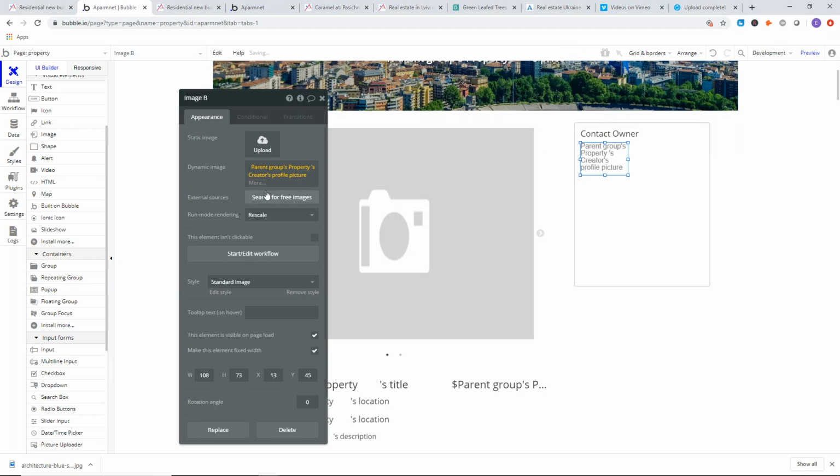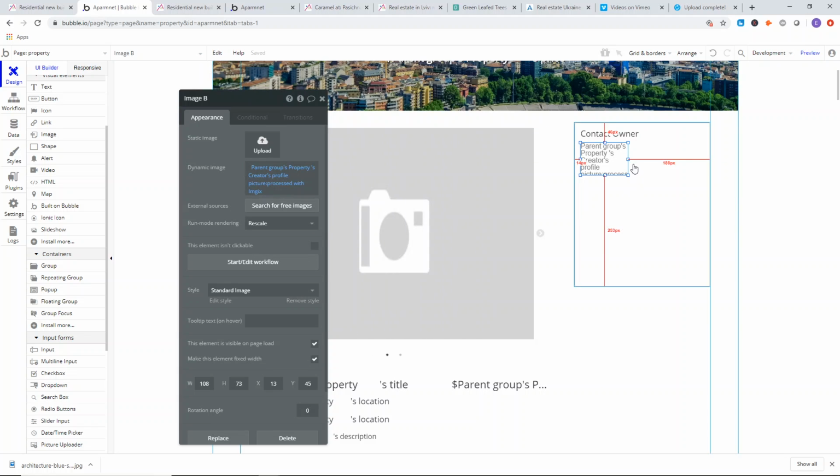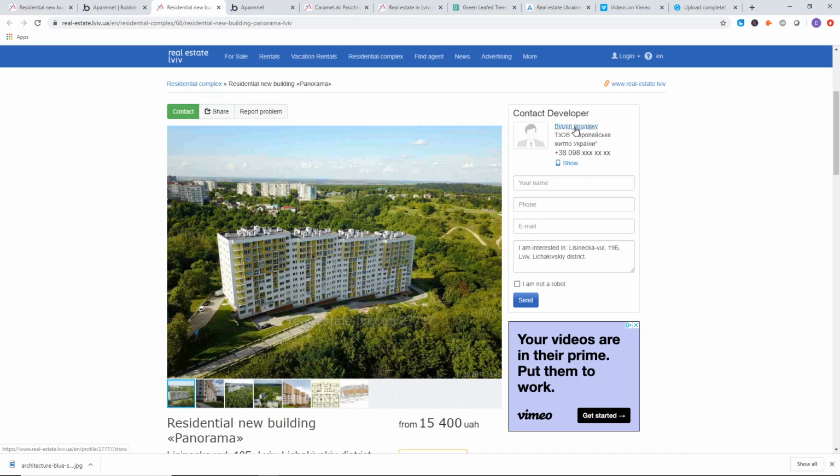image, boom, profile picture, process with ImageX, resize to fit the dimensions by cropping. This is going to ensure that this resized the image. It just ensures that the profile picture is going to be this particular size, and we'll crop it to that size. Just for our designs, it looks nice.